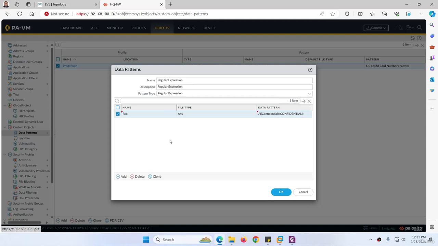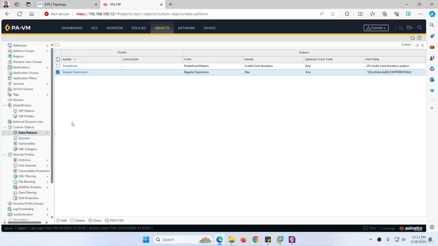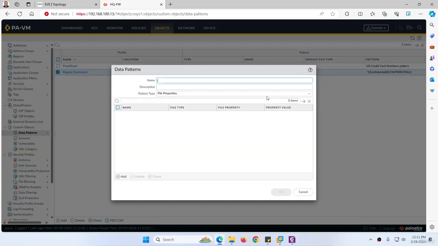You can go to the Palo Alto Networks website, and you will find these expressions there. This is just a name, and you can define anything here. This is a regular expression. So this is my second data pattern, and the third data pattern is file properties. There are many predefined patterns, and we used credit card.